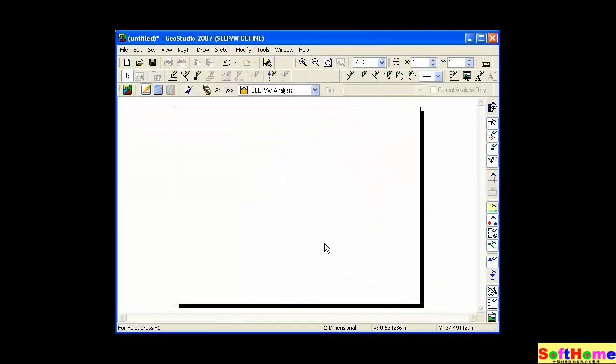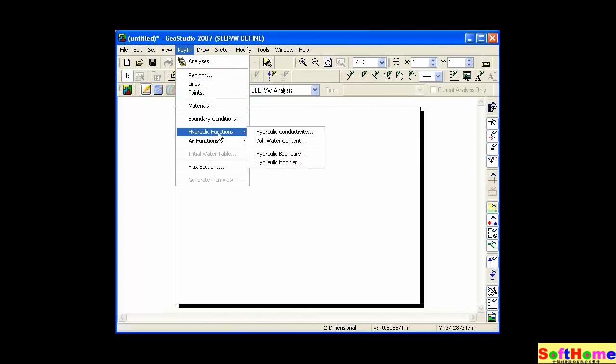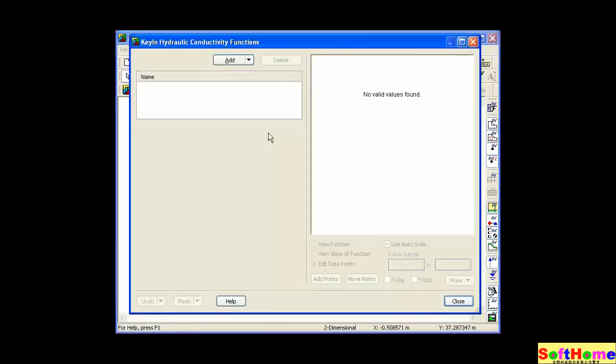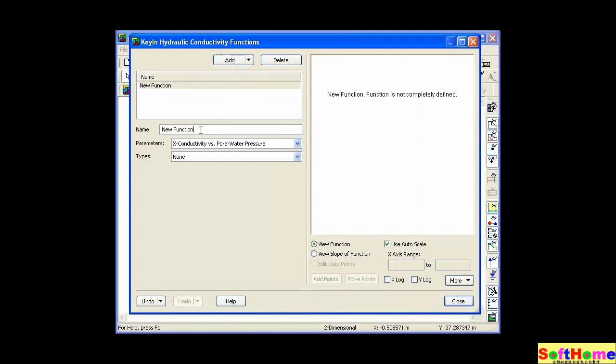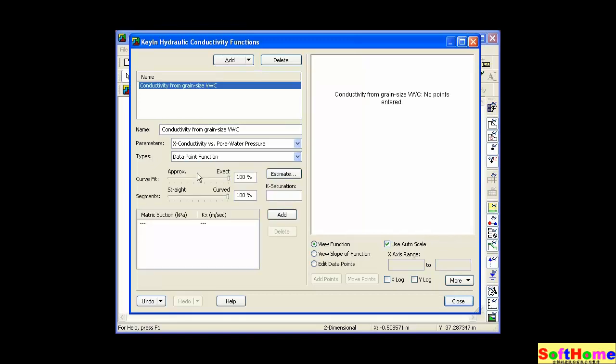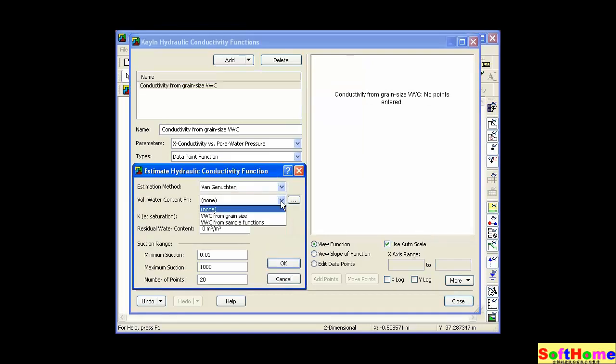Once the volumetric water content functions exist, you can then predict the conductivity functions using the KeyIn menu. Add a new function, name it, and select Data Point Function from the type list. Click on the Estimate button and select the water content function that you want to use. Define the saturated conductivity and the residual water content of the water content function.